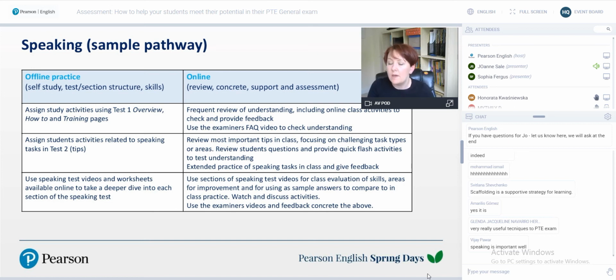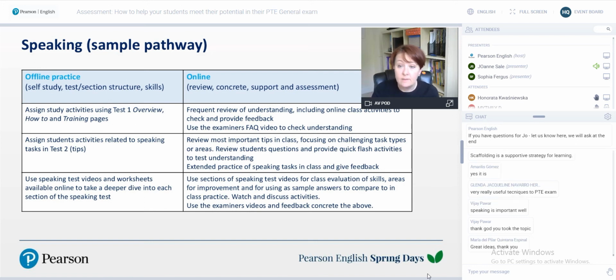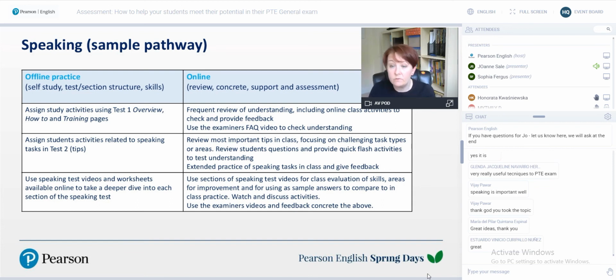It has worksheets already formulated to ask them about it, and they can really get in deep to each of the sections of the test. And then again, when you're with the students or with interactive activities online, you can use sections of those speaking videos to evaluate their skill understanding, the areas that they think they need to improve in, watch them as sample answers, watch them and discuss, lots of different ways to use them.